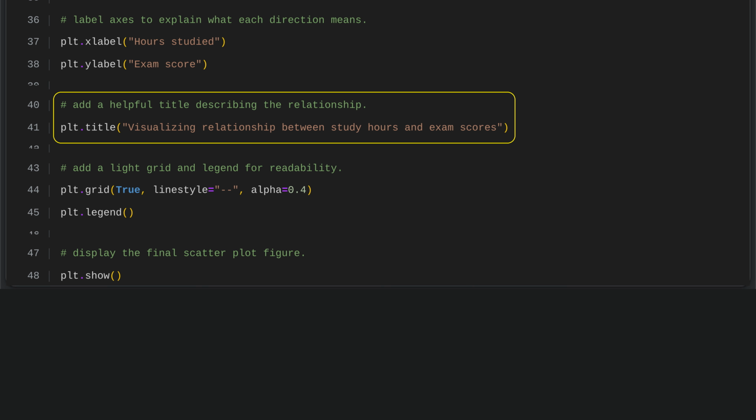We add a title to the plot to clearly describe the relationship being shown. In this case, the title, Visualizing Relationship Between Study Hours and Exam Scores, tells viewers that the scatter plot shows how study time relates to exam performance. This context helps people immediately understand what the data represents. Including such a title makes the plot more informative and largely self-explanatory.